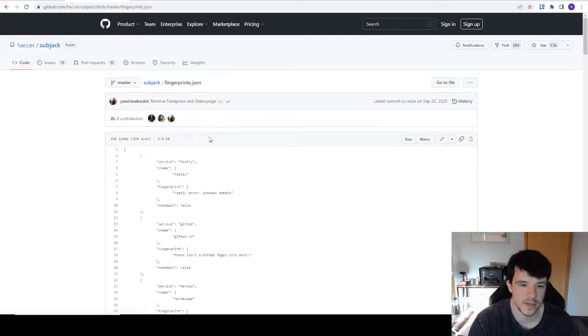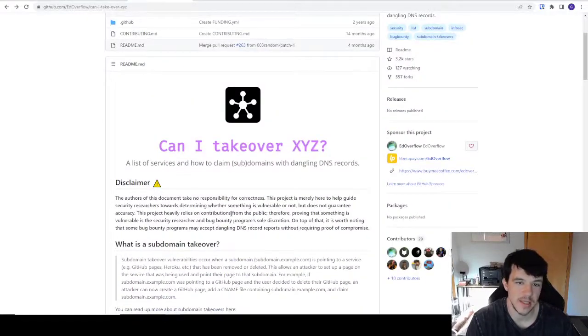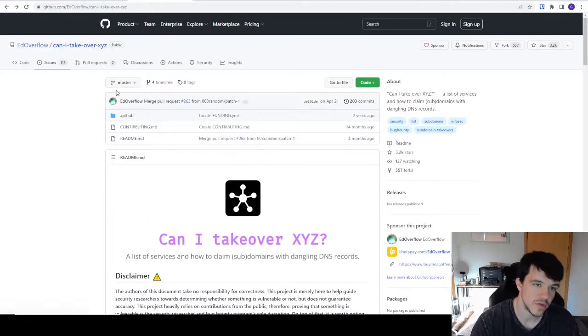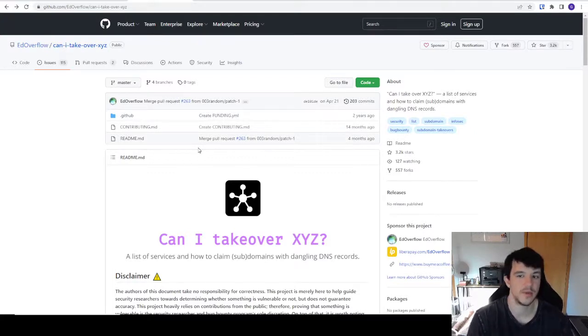And again, there are areas to go get this information. For instance, "Can I take over XYZ" is a repository where the issues are used to keep up-to-date information on subdomain takeovers, fingerprints to find them, how to actually take them over once you find them, et cetera. So if you were writing your own tool and your own fingerprinting software to go out and fingerprint these CNAMEs, this is still one of the many data sources you could use to make sure your fingerprints, or your list of things that are able to be taken over, are constantly up to date.